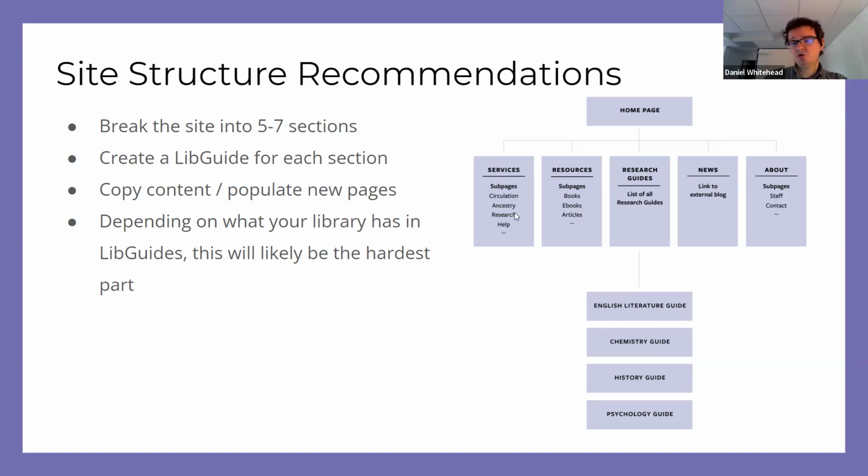So for instance, we have a services guide that has some sub pages of circulation, ancestry, research help. We've got a resources section, which has books, ebooks, articles, etc. We've got a research guides list, which would just have a big list of research guides. We have a news link, which would actually go to a separate blog. And we have an about section, which has maybe information about staff and contacts, that kind of thing. And again, these headers here are just a hypothetical example. These are going to be different for your library and what your library's needs are, who your patrons are, and all of that.